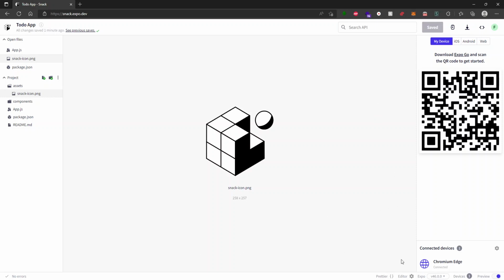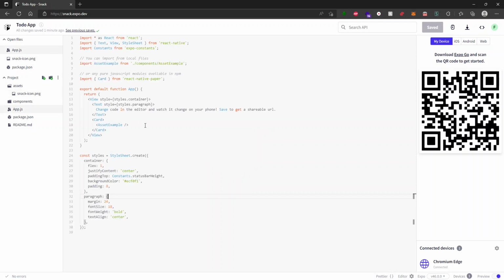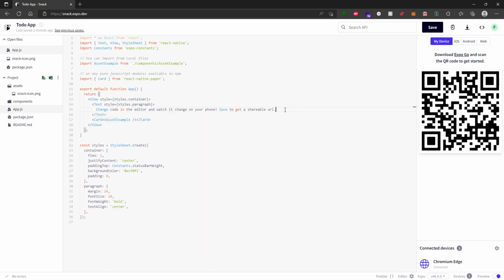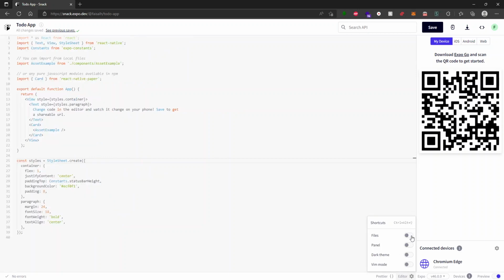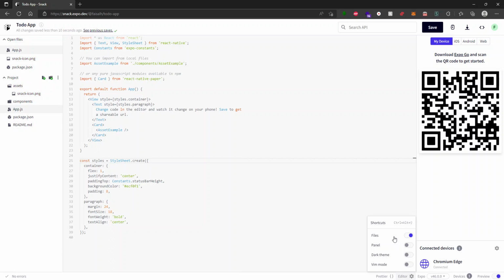And then on the bottom you'll see there's a tab, there's Prettier. So what Prettier does is it makes your code more readable. So if I were to just make this somewhat unreadable, do that, and if I click Prettier, it'll restructure the code for you so it's more readable. And then we've got editor. So this is our settings. So we can disable the files section on the left by toggling there. We can also bring up a panel. This panel is our console panel where we can see logs and errors.